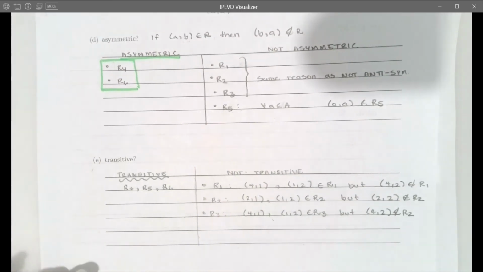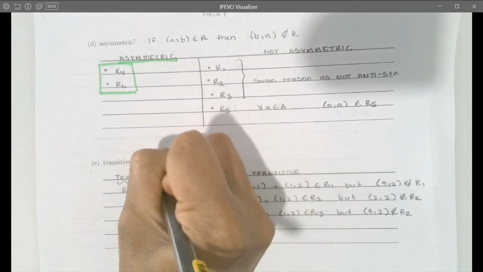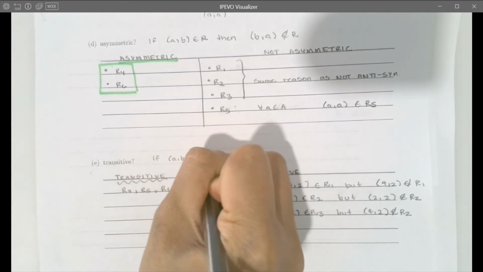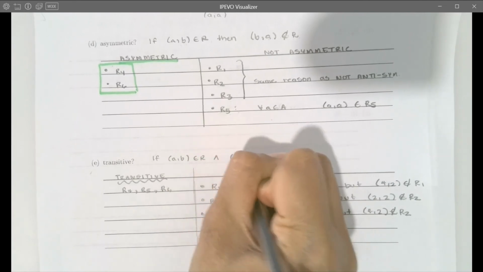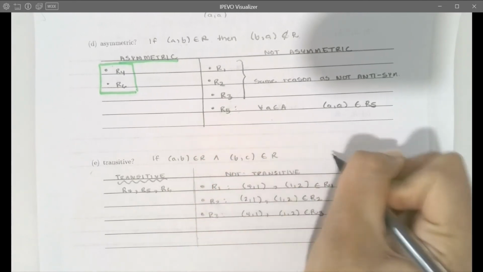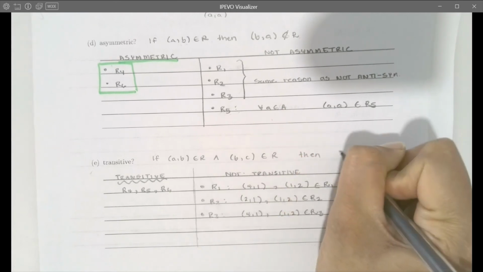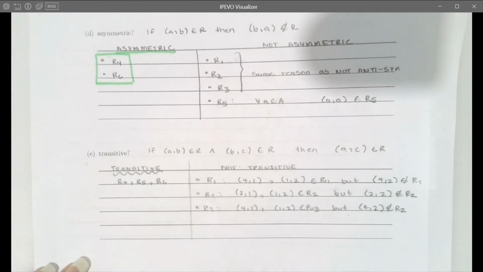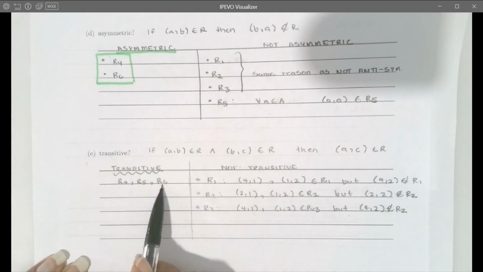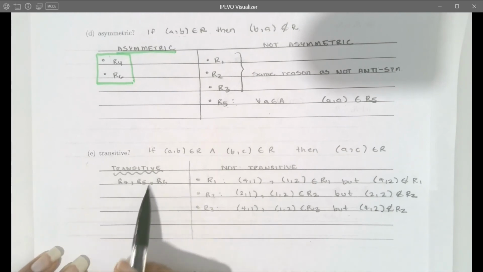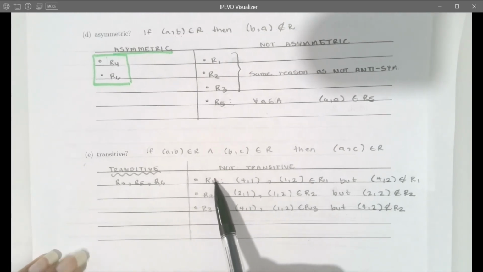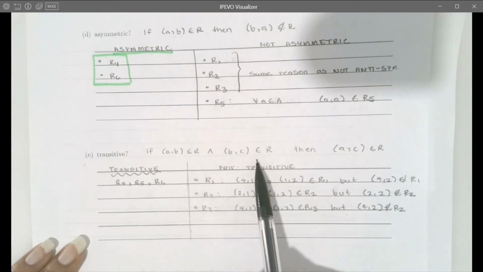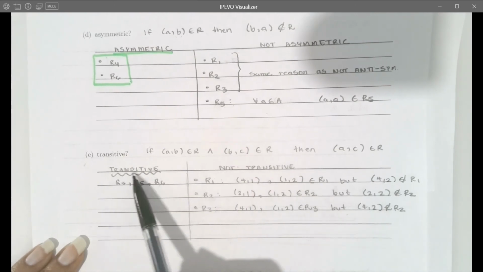Okay, finally, transitive. Transitive means that if (A, B) is in R and (B, C) is in R, then (A, C) has to be in R. Okay. I'm not going to show how to check all of these, R4, R5, and R6, for transitivity, but I will show you why R1, R2, and R3 are not transitive, and then this is something that you can verify on your own.